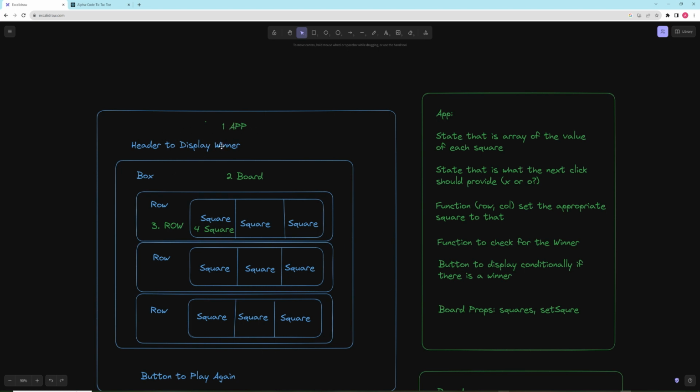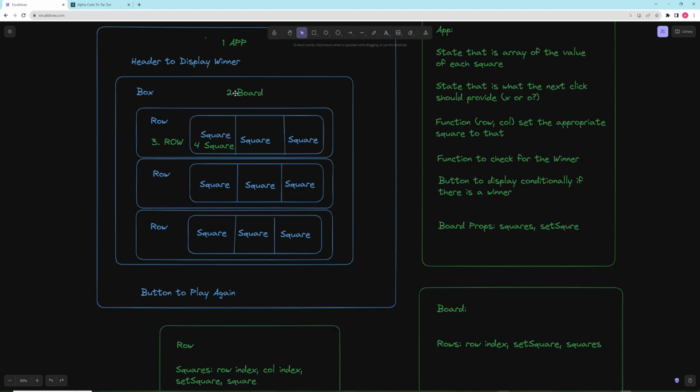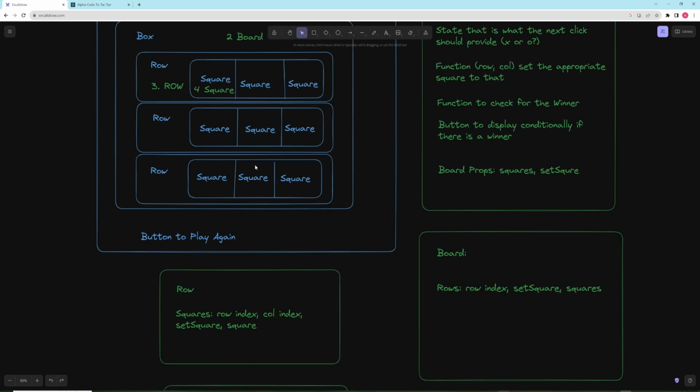It's going to have a header to display the winner, and it's going to have states. That's going to be the array of squares, and the next thing that should be in there, then, is a board, and every board will have 3 rows, and every row will have 3 squares.